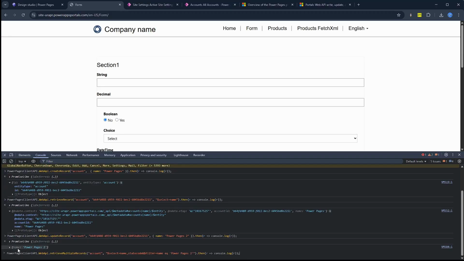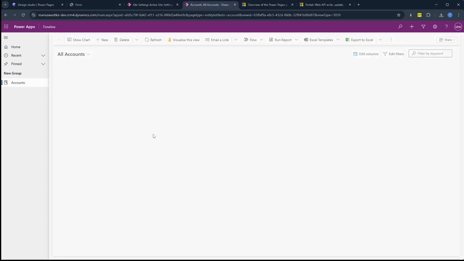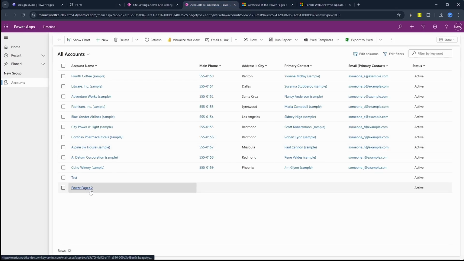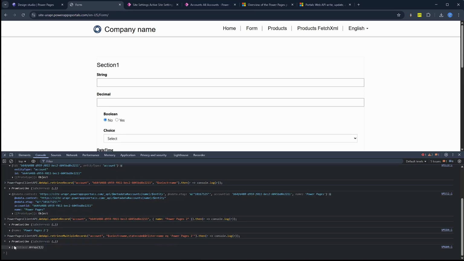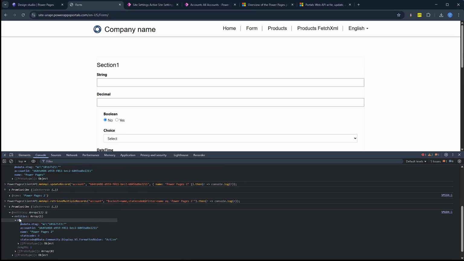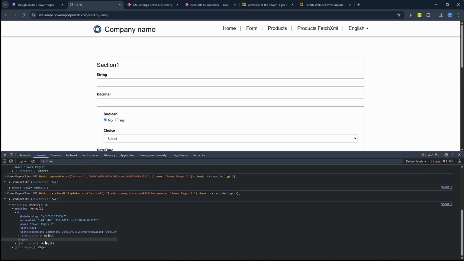So to show you that this change was actually applied, we could look at Dataverse. If we refresh over here, we see our Power Pages 2 account. However, we can also go with retrieve multiple records this time. We filter by this new name and then just log the results. And there we go. We had an array of entities, and in there we have the name Power Pages 2 for our B64F account. You can also see the OData annotations here with the state code.